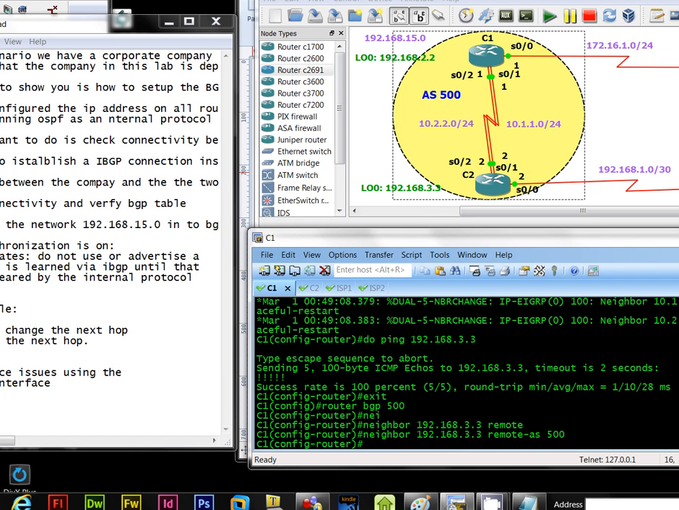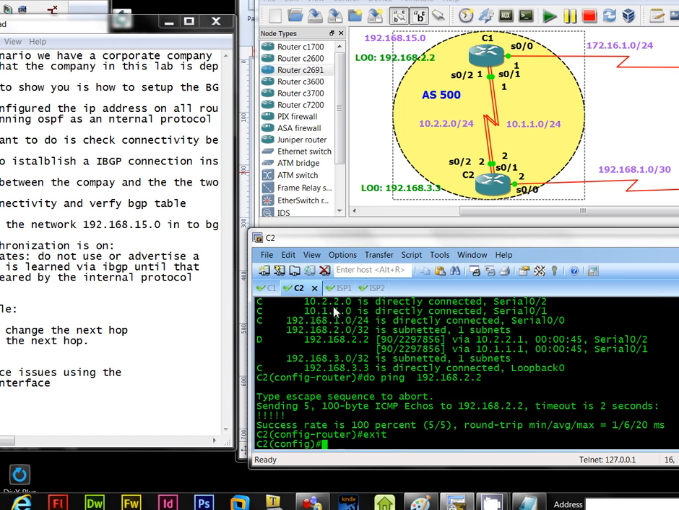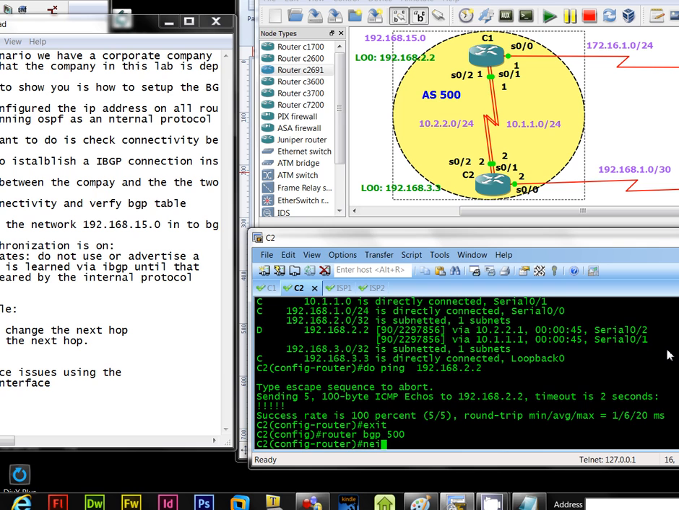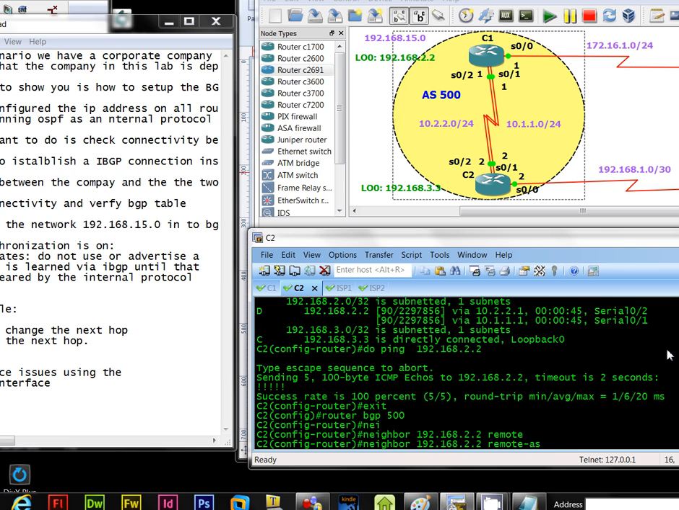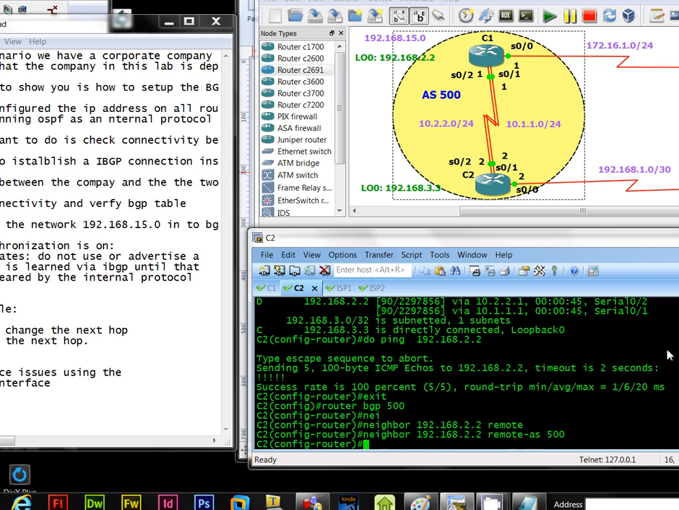Let's hop to router C2 and mirror the configuration of IBGP: router BGP 500 and neighbor 192.168.2.2 and remote AS, excuse me, 500. Right, let's check. Show IP BGP.